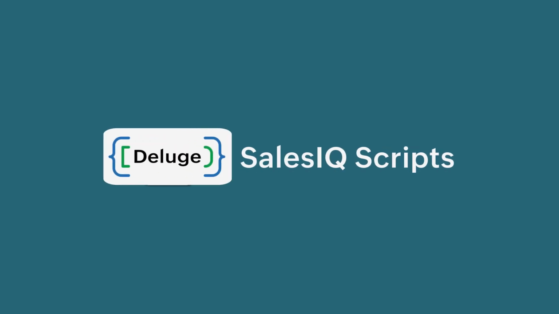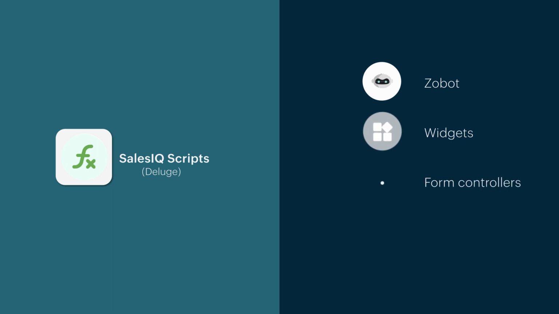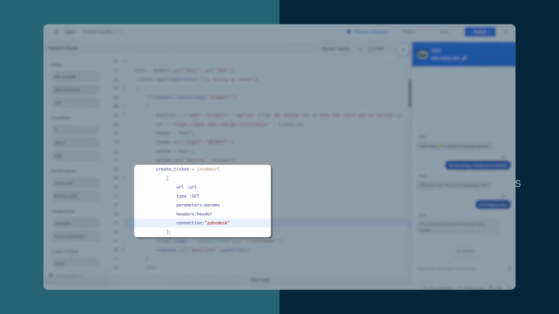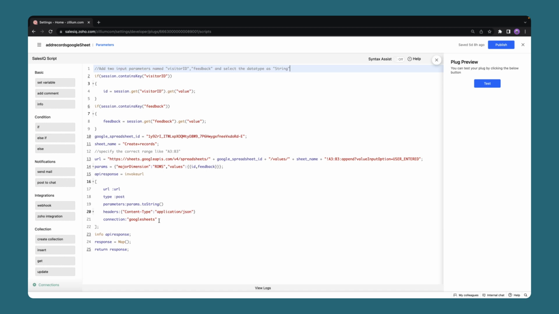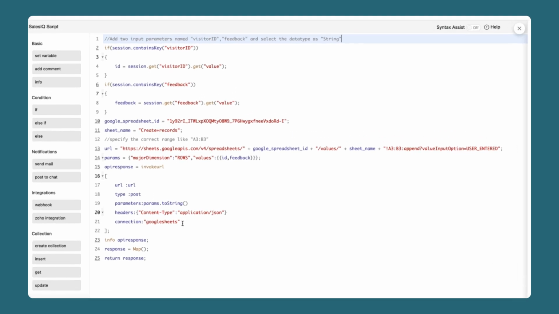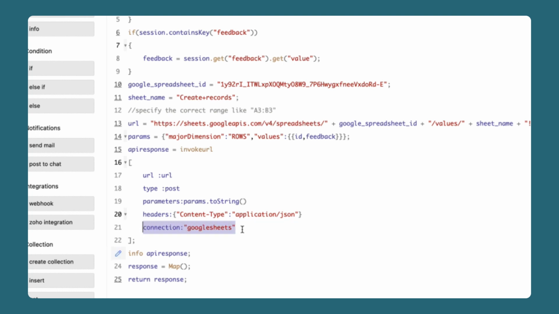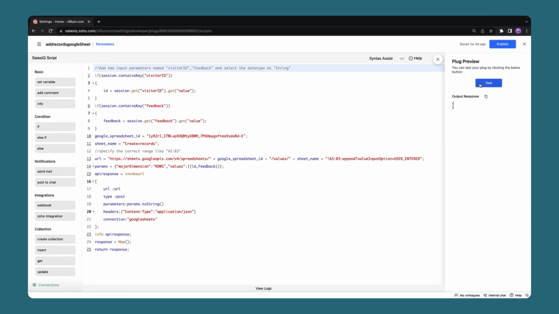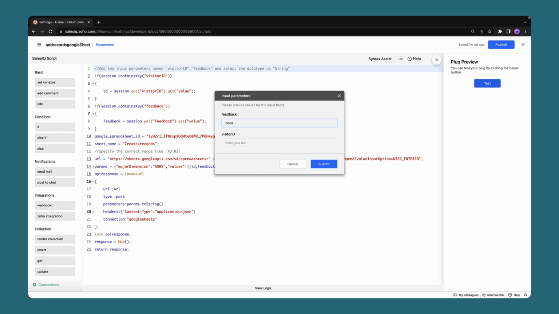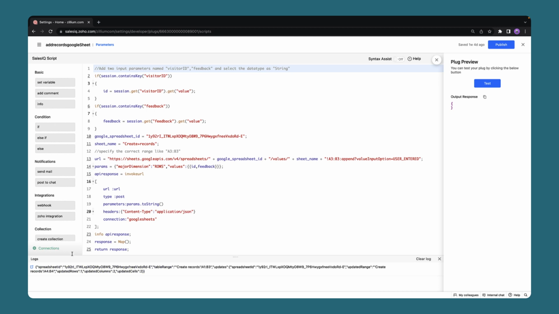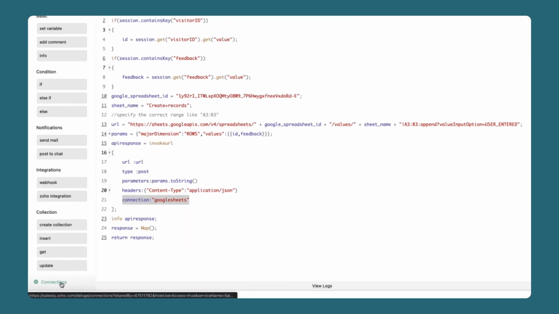When you're using the SalesIQ Scripts platform, that is, Deluge language, to build Zobot, widgets, forms, or plugs, connections can be used to invoke URLs to access authenticated data. In general, connections allow performing authenticated requests to external services easily using a parameter called connection, which holds the value of header tokens. From this, a developer can easily perform API calls by just creating a connection with the required application. Let's see how. From your SalesIQ script platform, click on Connection.